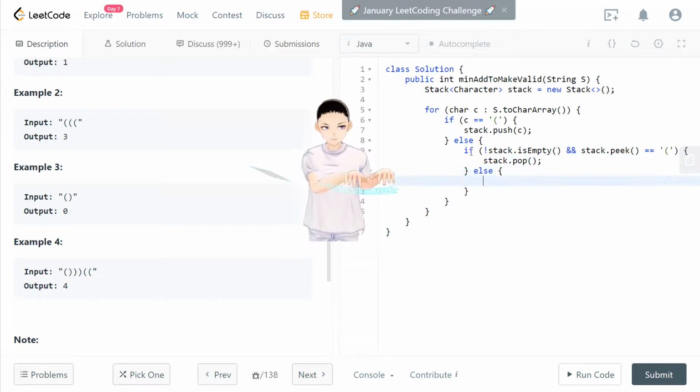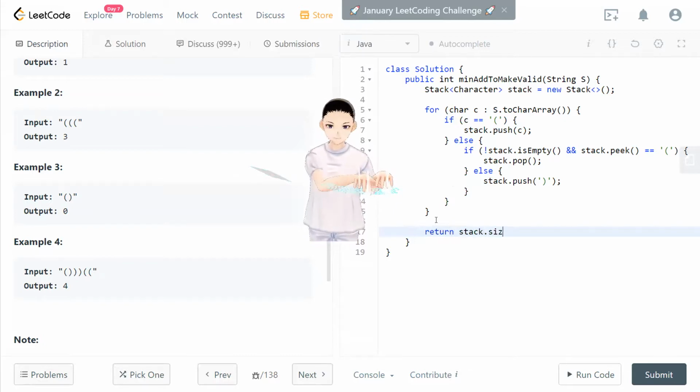Else, we need to push the right parenthesis to the stack if the stack is empty or they're not matching. And this is another solution. We return stack.size to see how many unmatched parentheses are in the stack.